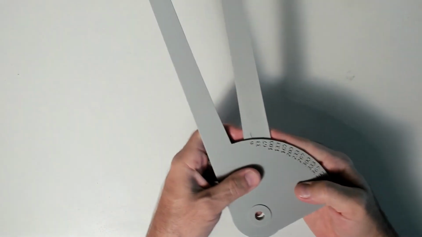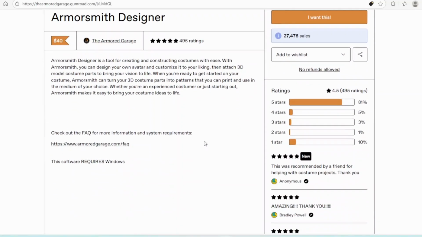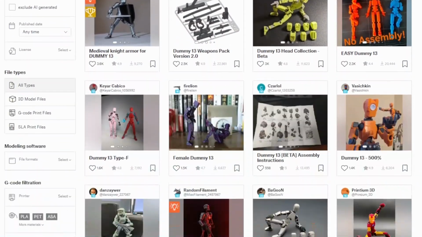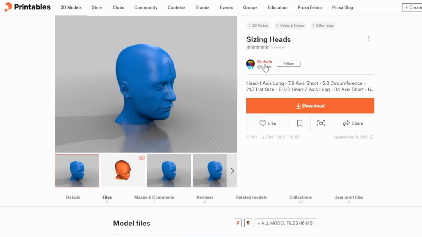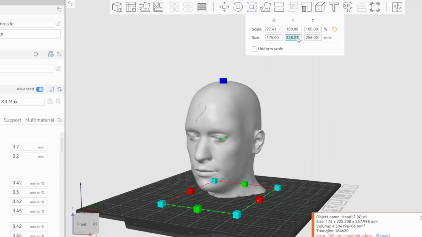But then what do you do with these measurements, and how do you apply it to 3D printed parts? Well, first you need some reference models to resize to represent your size and shape. One option is to use a $40 program called Armorsmith. What I did instead was just look for free files online to use as references. For helmets, I like to use these sizing heads by Budwin. I measure from side to side, front to back, and top to bottom. Then apply those measurements to the head sizing file in my slicer.